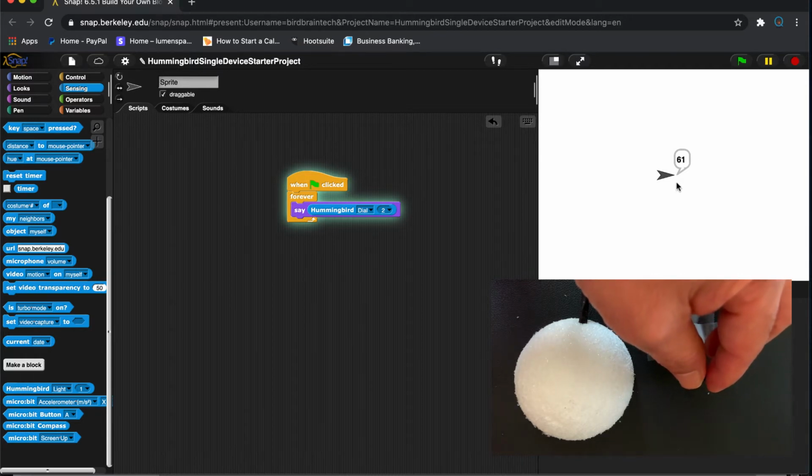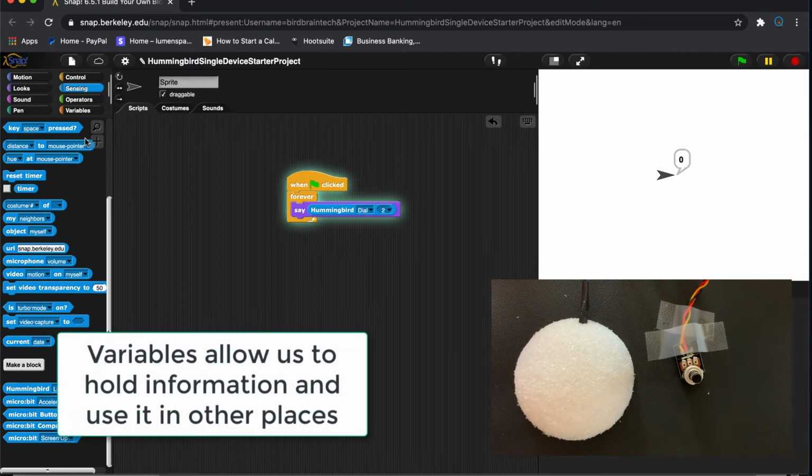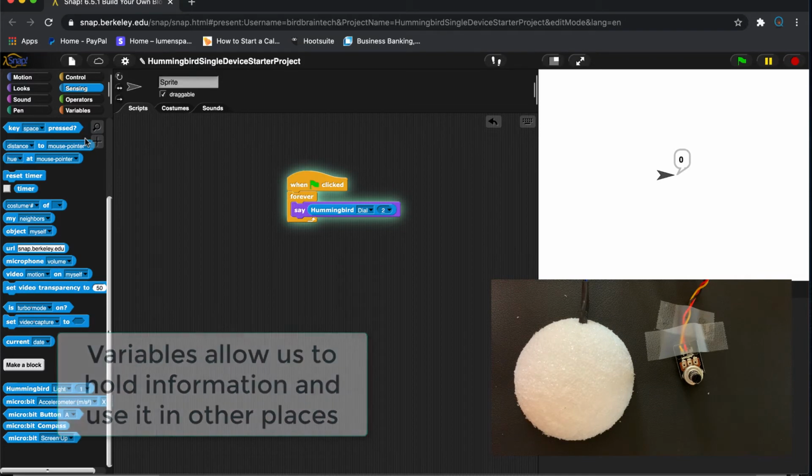I'm not sure, but as you test out your own dial sensor, you might get different values, maybe 101 or 100. So I'm going to switch that to 0. Right now the dial is reading nothing. Then I'm going to come over to a couple of other things. One of the great tools within any kind of coding is this ability to make variables. Variables hold information for us and allow us to pull that information out when we need it. And that information can change over time.